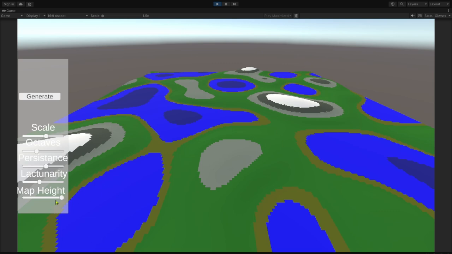Now as you can see, the map has risen up, and you now have these mountains. I am going to increase the map height in the build and everything so that it looks a lot better. But as you can see, this is what the map height does.